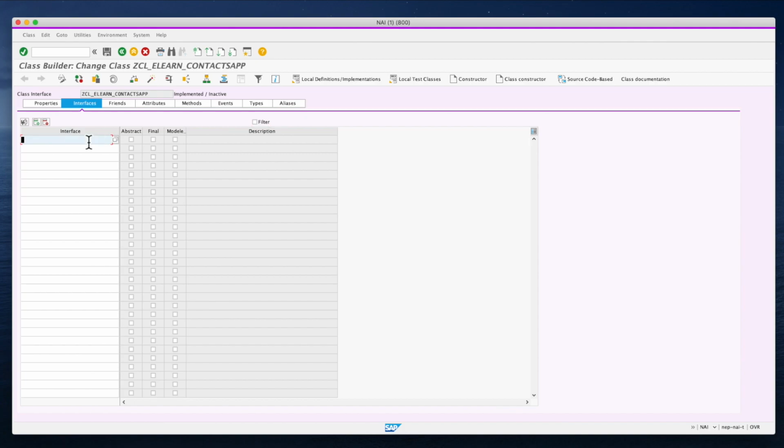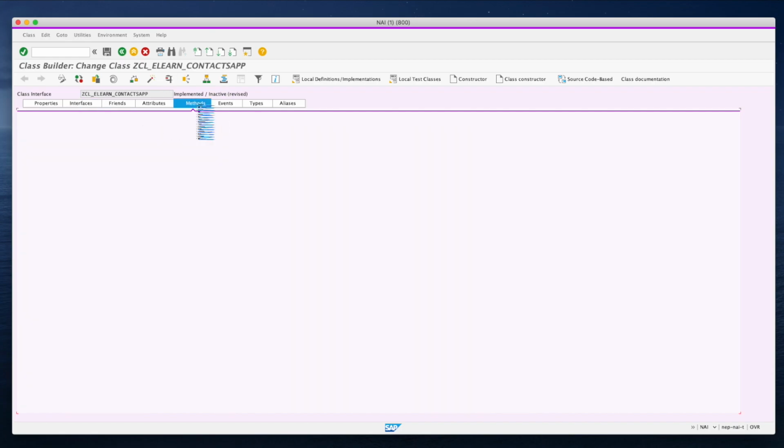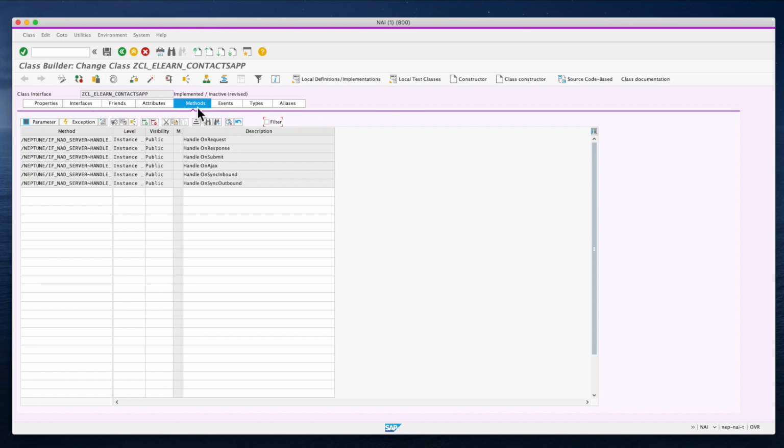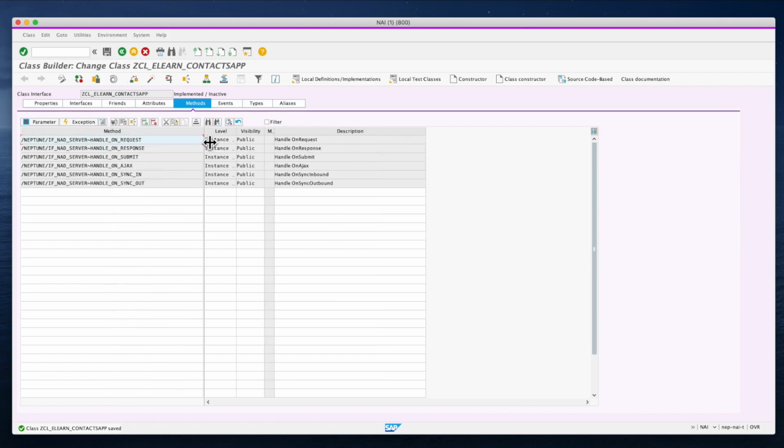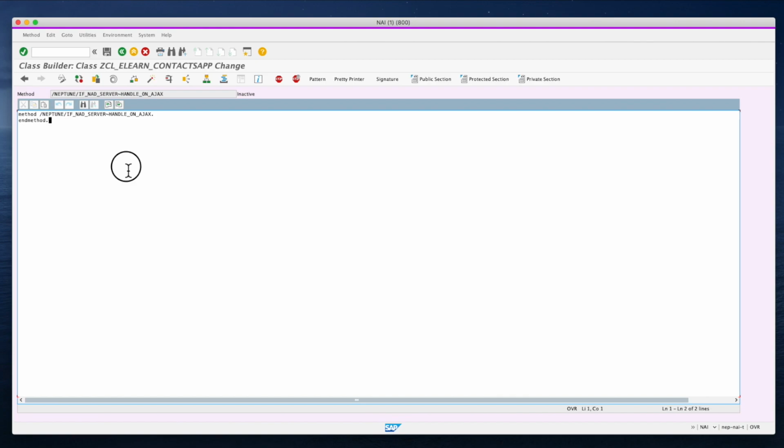Now, the first thing we'll do is head over to the Interfaces tab, and we'll add the /Neptune/if_NAD_server interface. As soon as you add this, it will generate all of these methods automatically. Let's save. And then let's have a look at one method in particular, which is the handle on Ajax method. This is where all data is transmitted through between the application and the back-end SAP tables.